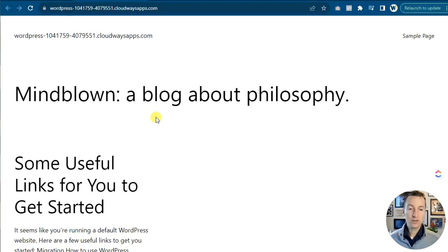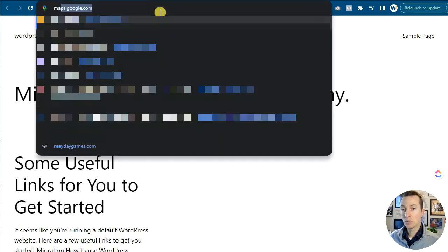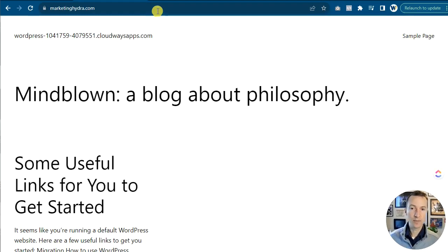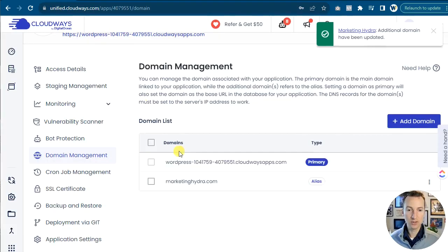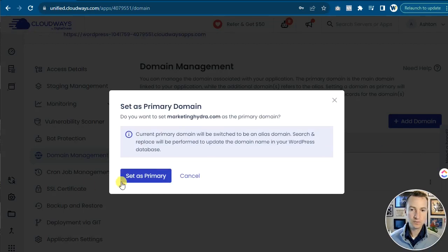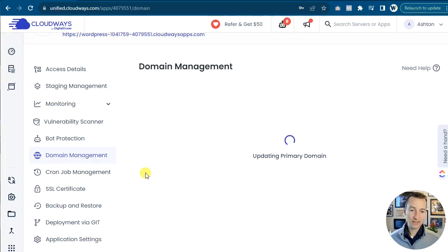All right, so now you can see here we are on this website with this old URL. If I type in marketinghydra.com, perfect. It has propagated and we are still seeing the old site. Now this website still thinks it's installed on this domain name because this is the primary domain name for this site. So we're going to go back and there's one last step to do here. Now that Marketing Hydra has been added, it's not the primary one. So we are going to hit the 3 dots here and click Make Primary. And we'll set as primary and that's going to take a couple seconds.